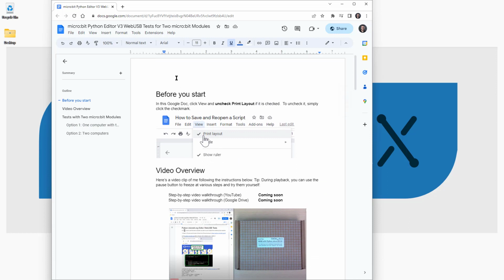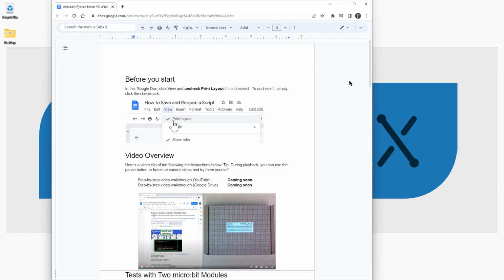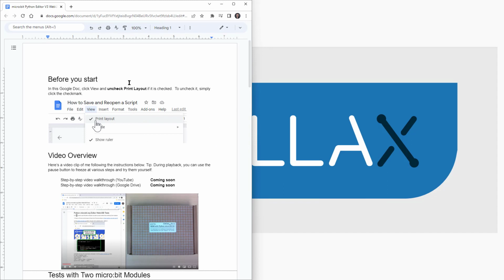Before getting started, it's best to make sure that your print layout is unchecked. So click View and uncheck Print Layout if it's checked. There's also a left side panel here that you can minimize if it's open for you. And then there's a little up caret right here that can also give you more reading area. And then you can move it to the side of the screen, and that will be helpful for tiling it with other microbit Python editor instances.